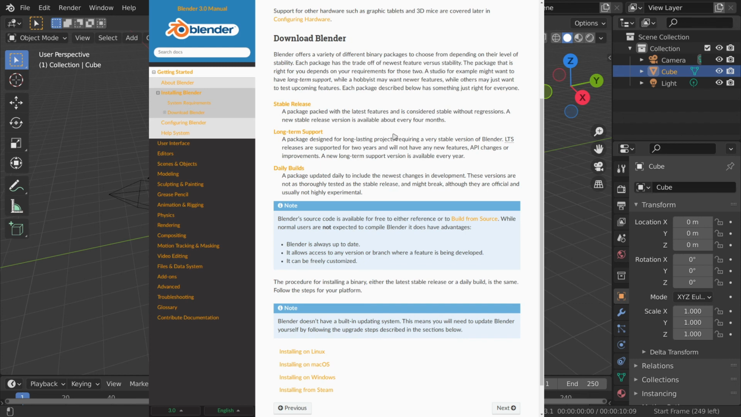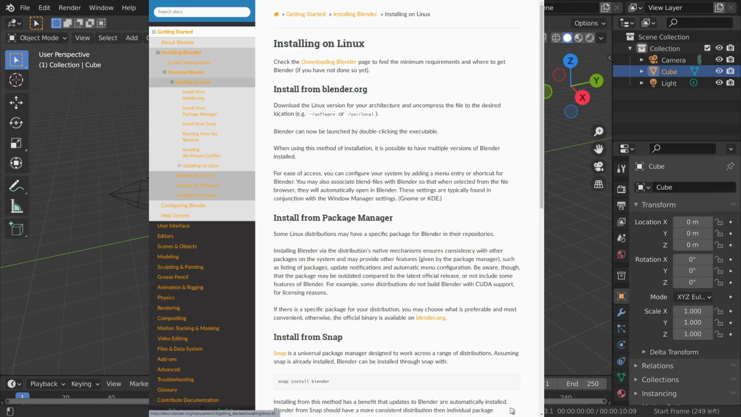So let's go ahead and get into the procedure for installing on these guys. Linux is first.